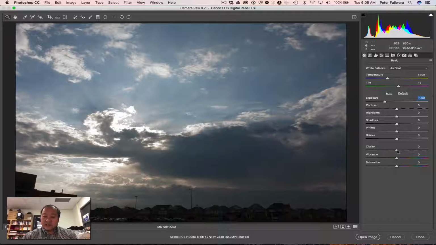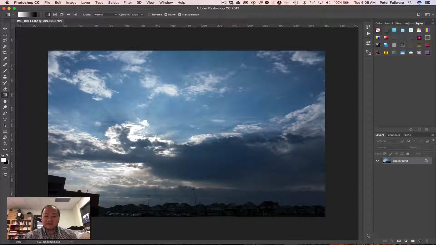I like increasing clarity occasionally. And if I want a bluer sky, I can drop the temperature down a bit and bring out some blue in the sky. And maybe a little bit of vibrance. There we go, and a touch of saturation, just to bring it out. Now you've got a very dynamic looking sky there. Now if you open the image, it just opens that in Photoshop.